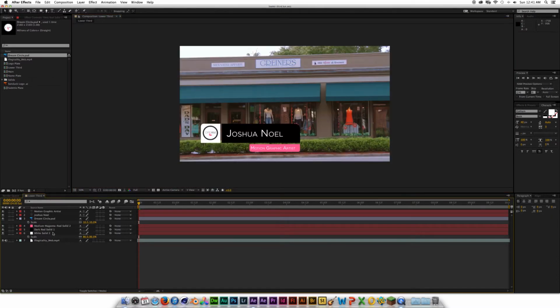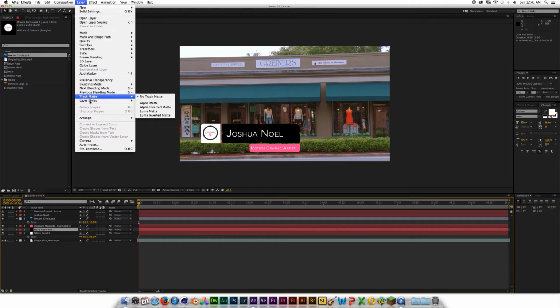I'm going to make these plates stand out a little bit more. So I'm going to click the nameplate layer and then go up to Layer, Layer Styles, and Bevel and Emboss.